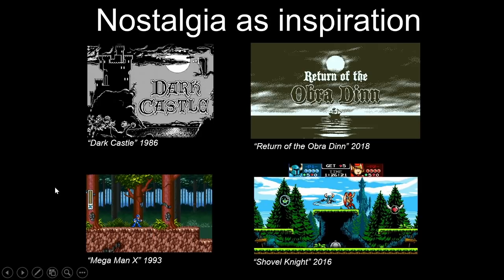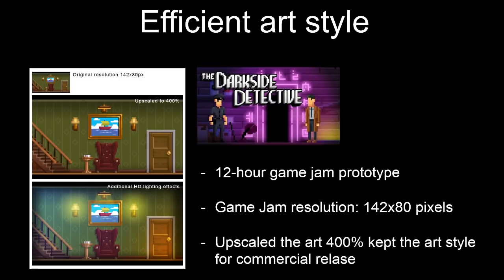Pixel art is a wonderful genre of art that I think has a lot of good things going for it, not just nostalgia. One of those things is it's an efficient art style. This example is the Dark Side Detective. The very tiny image here on the top left is the result of a 12-hour game prototype. The game jam resolution for their game was 142 by 80 pixels, so very, very small.